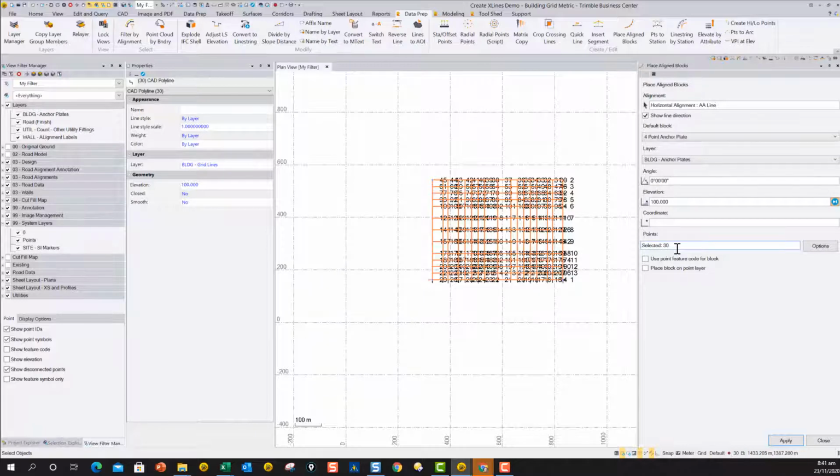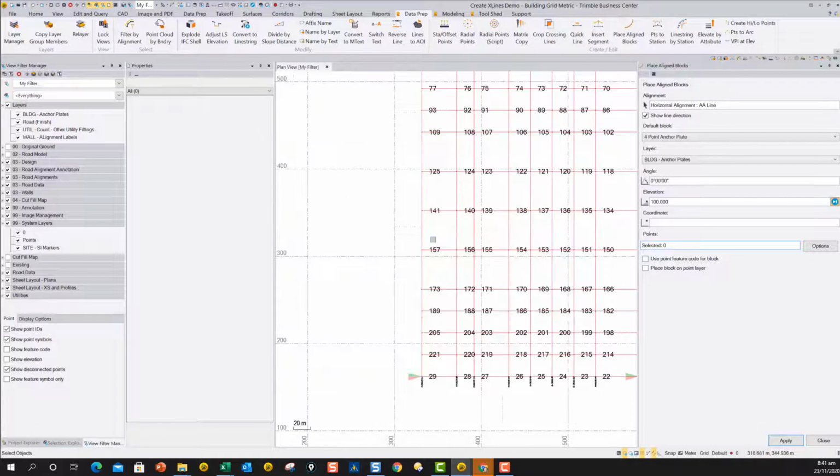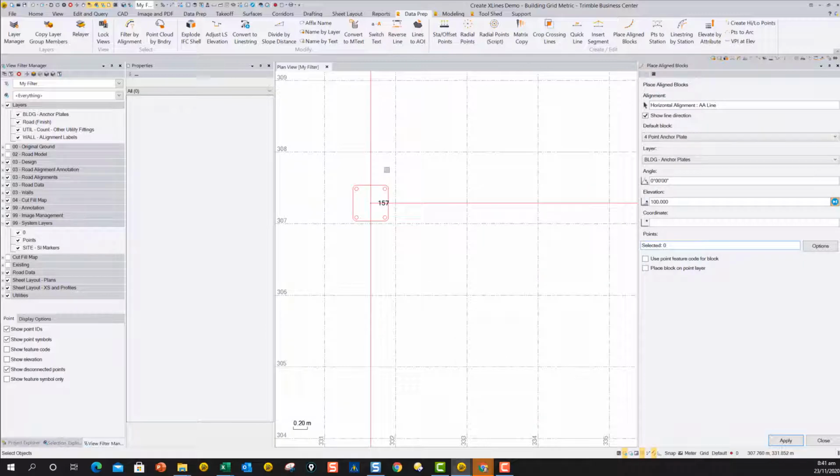So here we can say pick all of these points. And in this case, we can decide whether we want to use the point feature for the block. In other words, we can give the blocks the same name as the point data if we want to, or we can just place the block on the point layer. We don't want to do that either because the block already has the layers in it. And all I do is hit apply. Now that's created all my point blocks here.